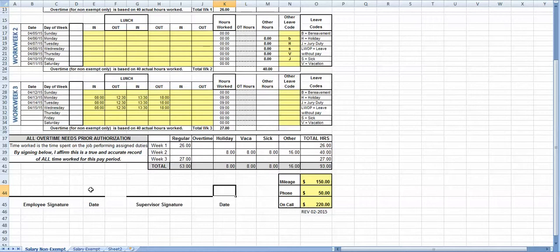If you have any questions at all on how to log your hours due to working odd hours, overnight shifts, or if you have FMLA or anything of that nature, please contact your AA and she will be happy to assist. This concludes my presentation today on the salaried non-exempt timesheet.